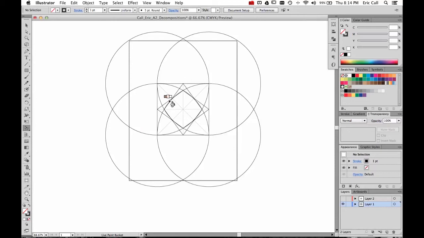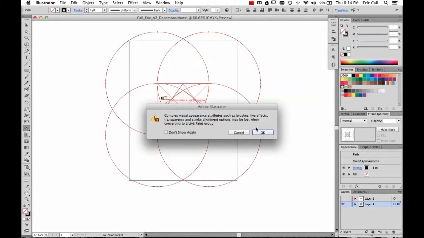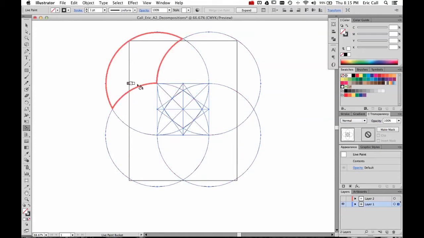First I need to highlight everything that I want in that group. Click on the Live Paint Bucket tool, and you can see it'll say click to make a live paint group. And so I click to do that. You can see now it's taken all the intersections and made them into kind of their own little shapes and segments. So now I can choose a color.